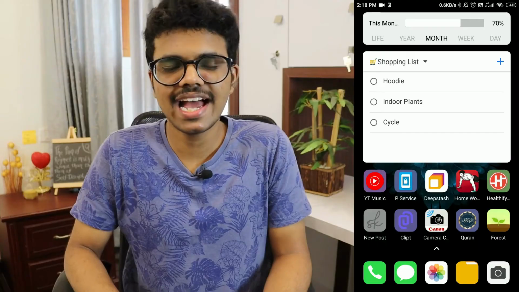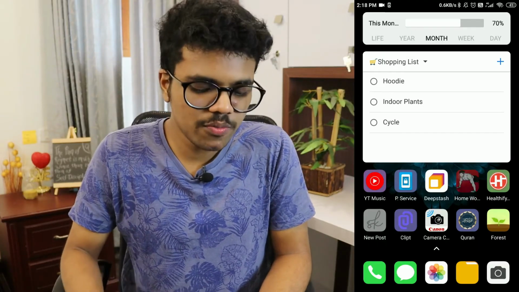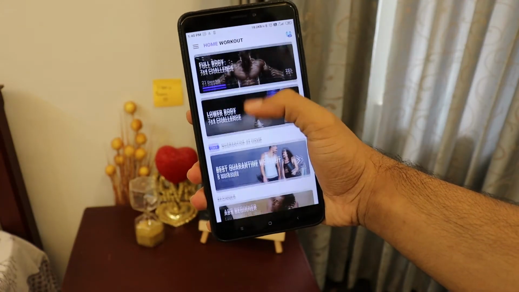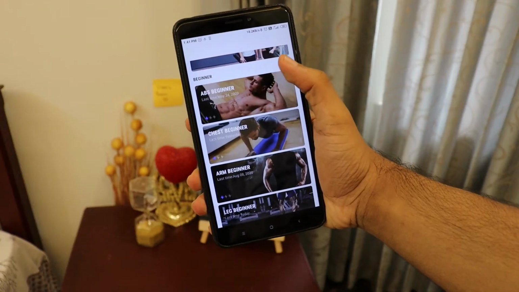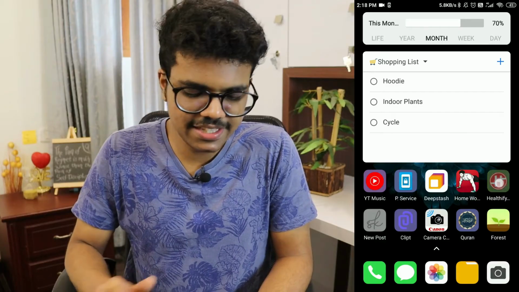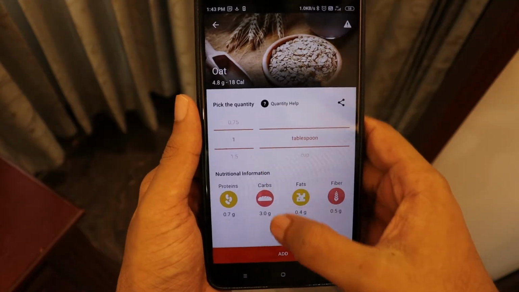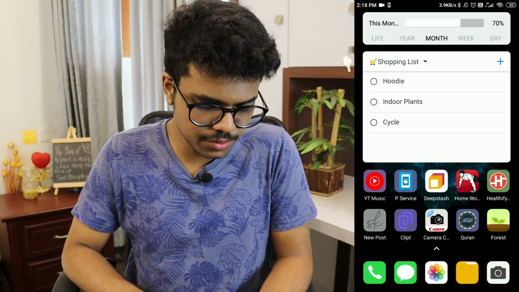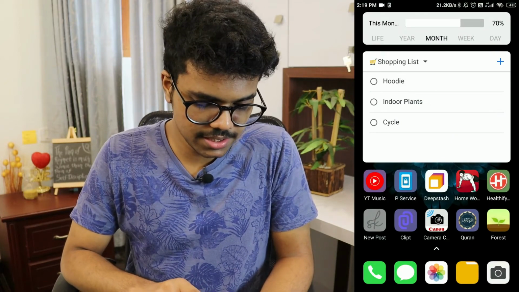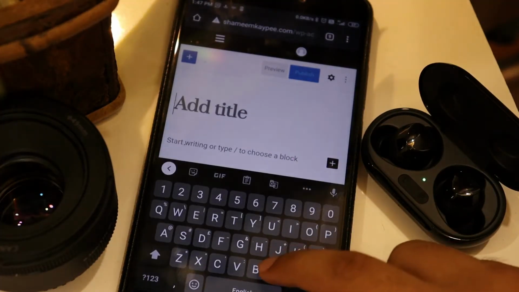So the next app that I have over here is Home Workout, and this is an app that I use for my workouts and other stuff. Then we have Healthify Me, which is a calorie tracking app. Then I have a widget to new. This is actually a shortcut from the mobile Chrome app. If I click on this, oh, showing nothing. It will take me to the new post section on my blog site, which is shamimkp.com. So you can check it out if you haven't checked it out already.